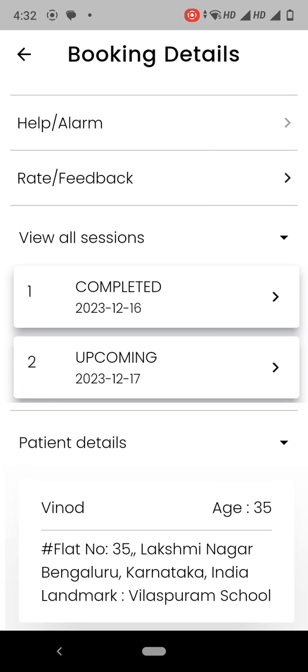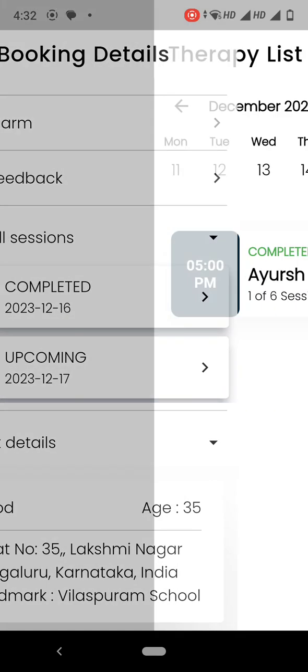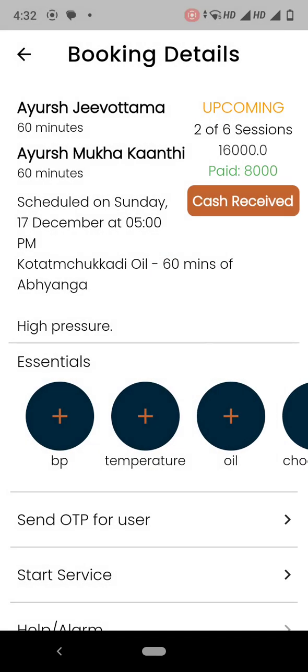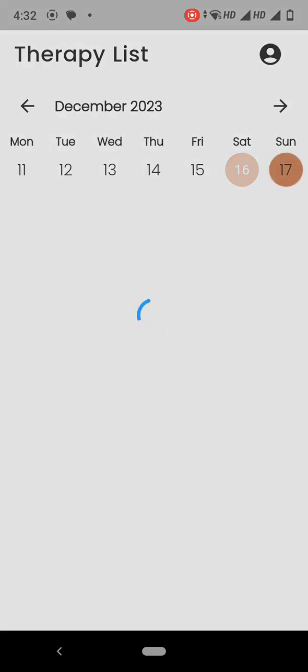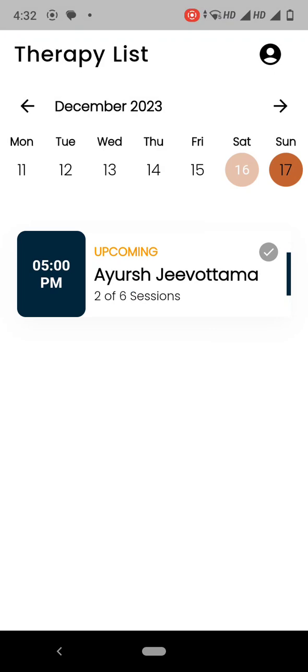From here, if you click the 17th, it will take you to the 17th date of treatment. As you can see here, for the 17th, it is on the top right, 2 of 6 session, and it is in upcoming state. The previous session on the 16th was 1 of 6 and the 17th is now 2 of 6. You can just go back. Here also you can change the calendar date to 17. You will see it is in upcoming status. There is one gray tick mark that you can see here.